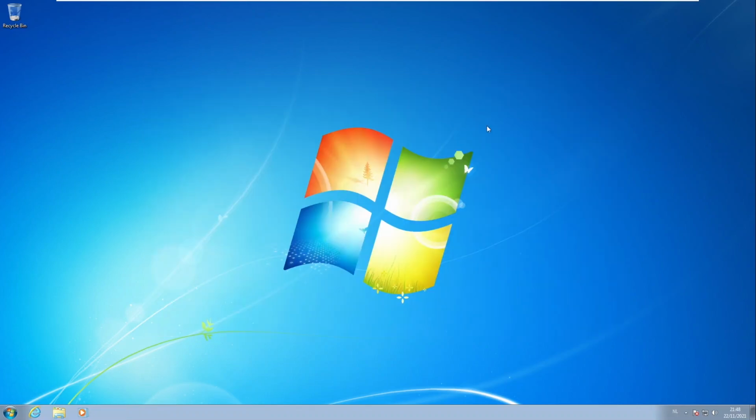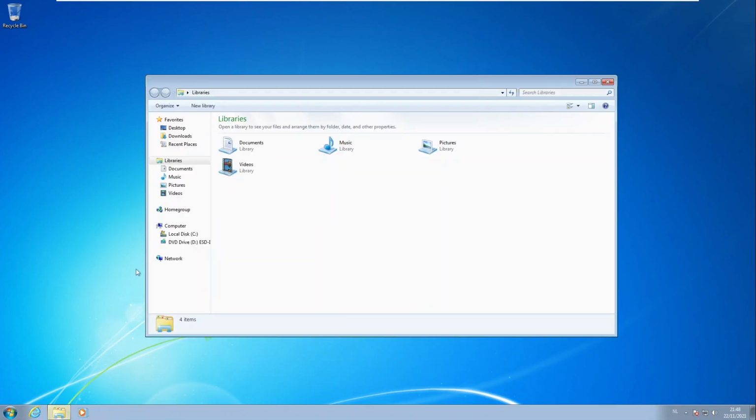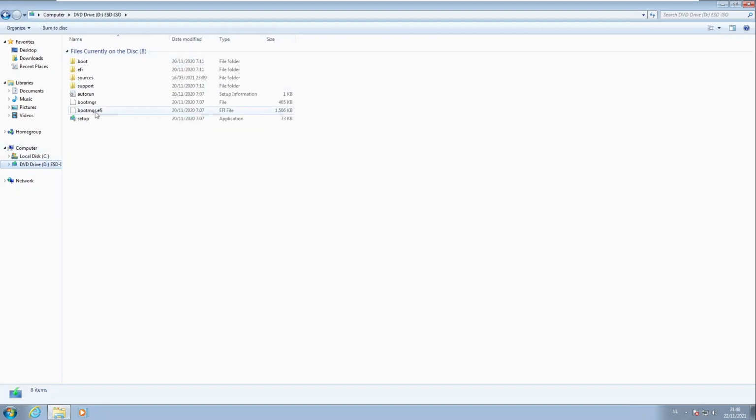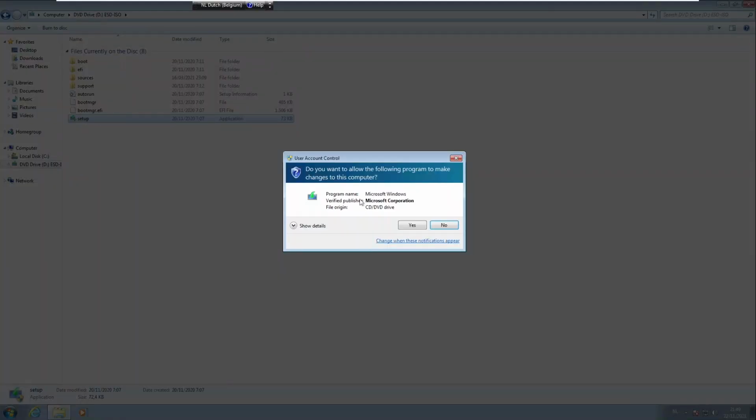What I actually did again is I downloaded Windows 10 from the website of Microsoft, and you can see that I've already mounted that to a DVD drive. Here you can see we have our DVD drive. This is a Windows 10 installation media. So just double click on the setup, and here you're going to receive your User Account Control. Just select yes.